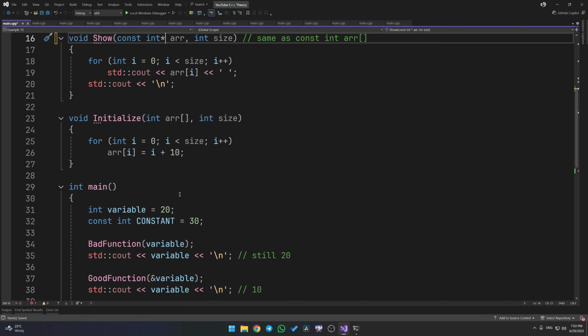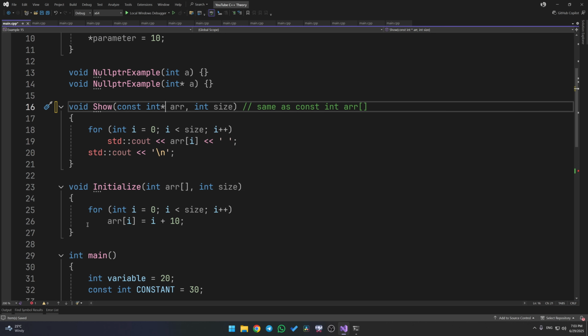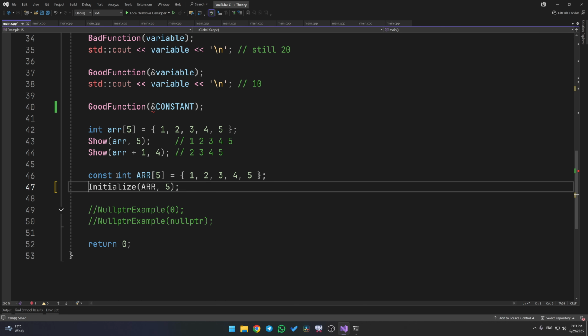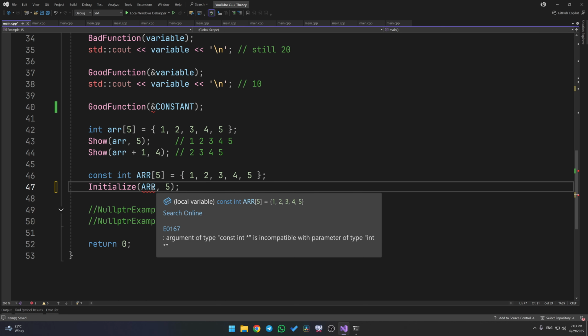Also, we've got a function called initialize, and its first parameter is a pointer to a variable. That's why you can't pass an array of constants to a function like that, only an array of regular variables.